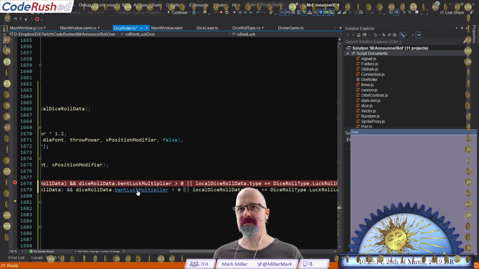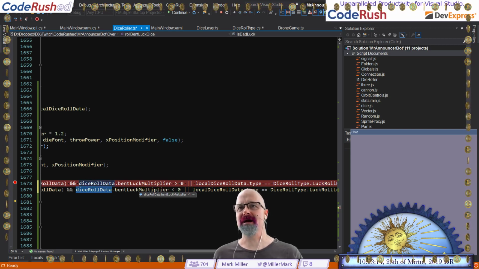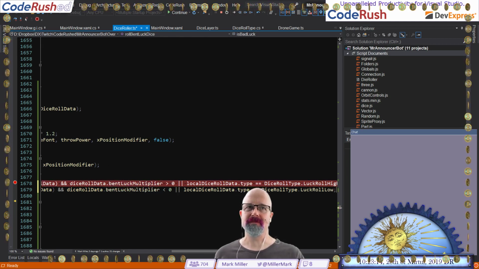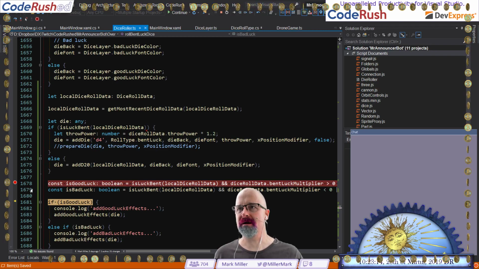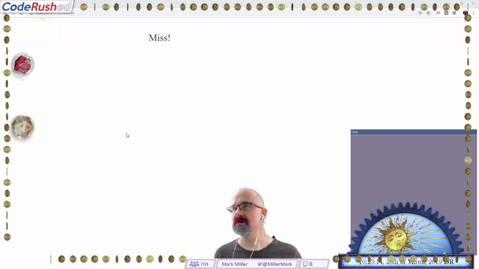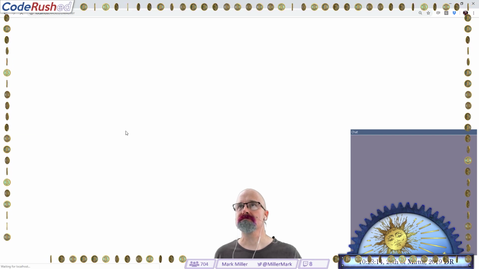But not, paradoxically enough, not here and here, because the bent luck multiplier is always stored in the parent, not the child. Okay. So that should do it then. Yeah, that should do it. We gotta clear a breakpoint, run, and refresh. Let's go refresh over here. See if that fixes it.